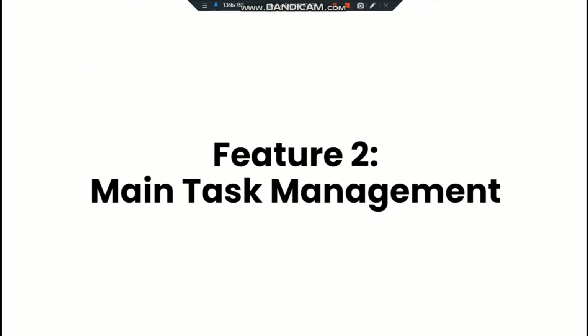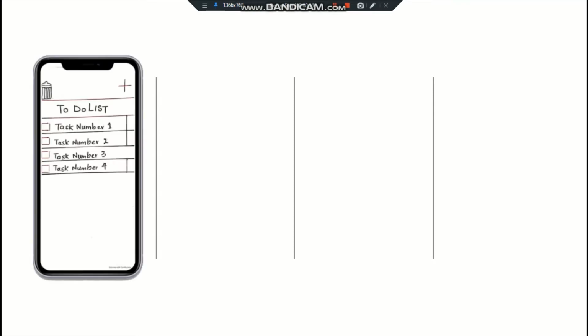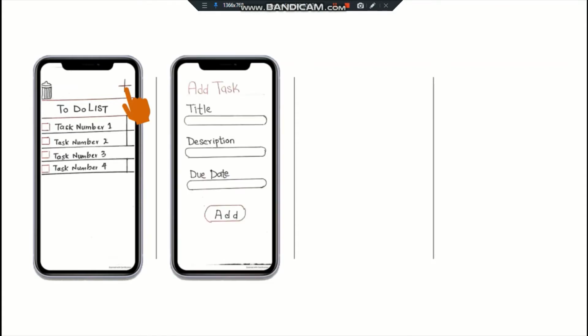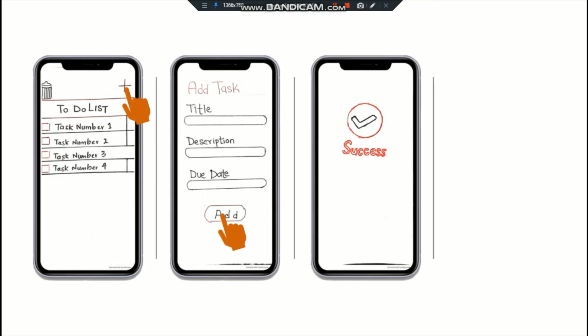The second feature is main task management. Adding a task. When the user clicks the to-do list button on the home page, they will be redirected to a list which shows all the tasks that the user has added. If the user clicks the plus button on the top right hand side of the screen, they will be redirected to a form in which they can add the details of the new task. Upon clicking the add button, they will be shown a success message and the task will be added to their list, and an updated view will be shown to the user.